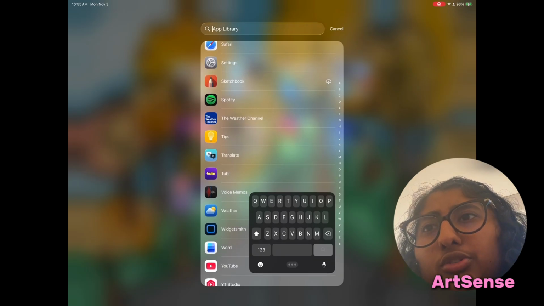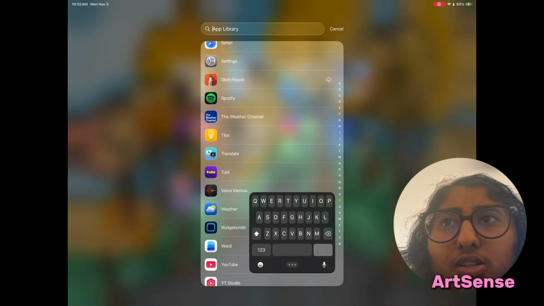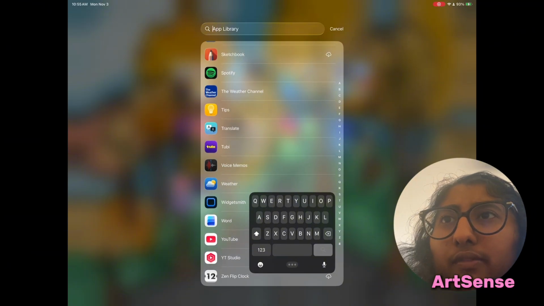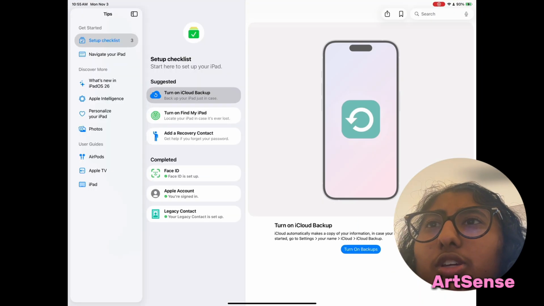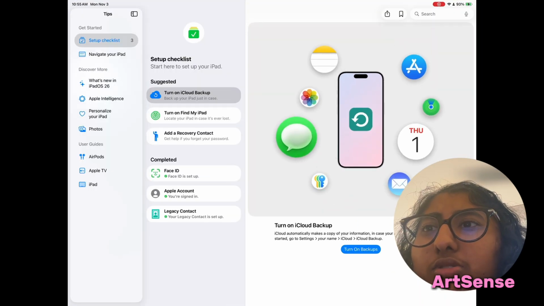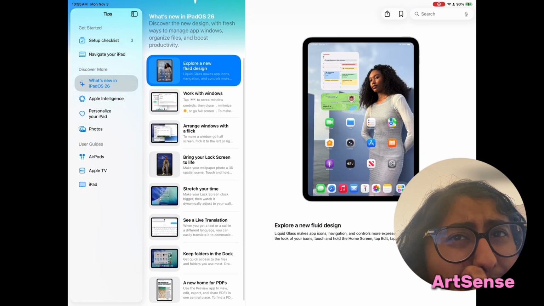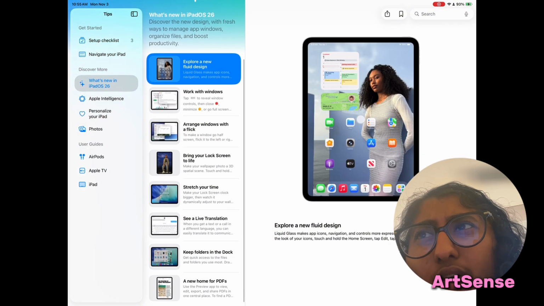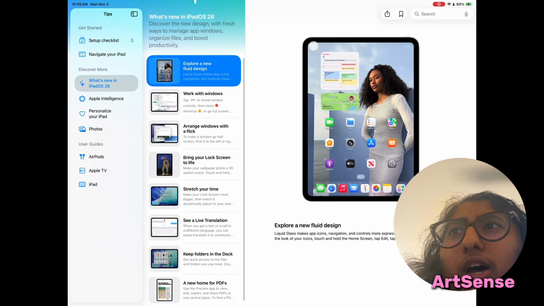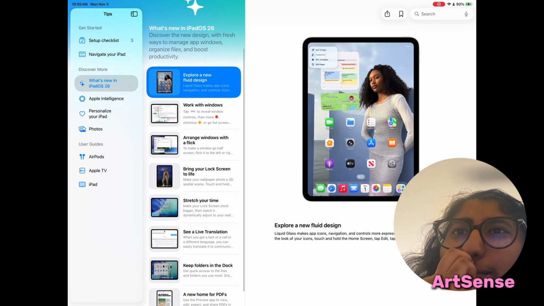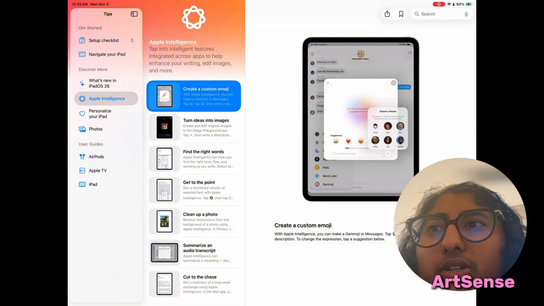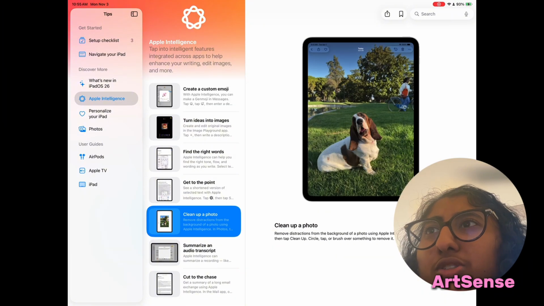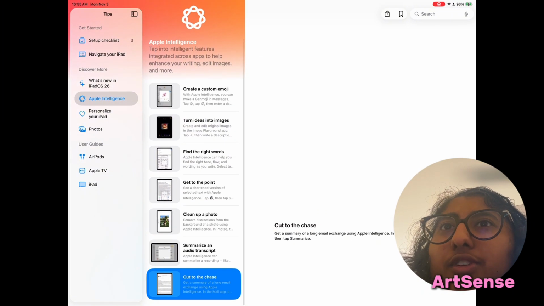The Weather Channel I use almost every day. And Tips, I'll show you. It shows you all the latest iOS updates and what you can do. I wish they had more stuff you can do with the iPad, but it is pretty limited, but it's good if you just want to look at the features and stuff.